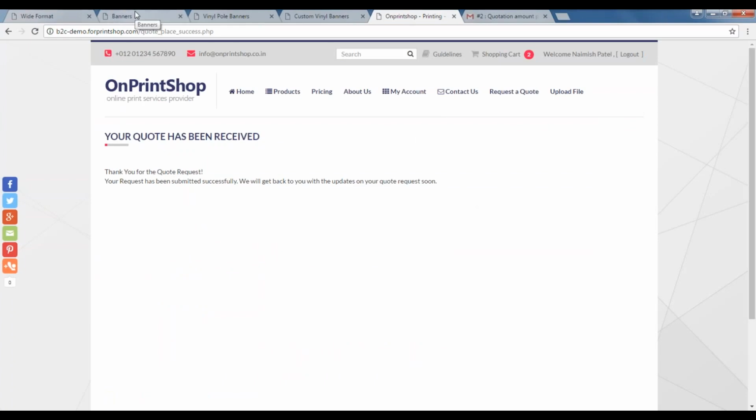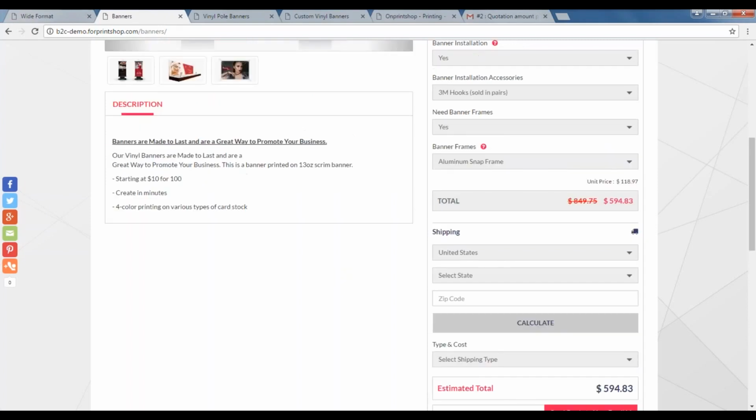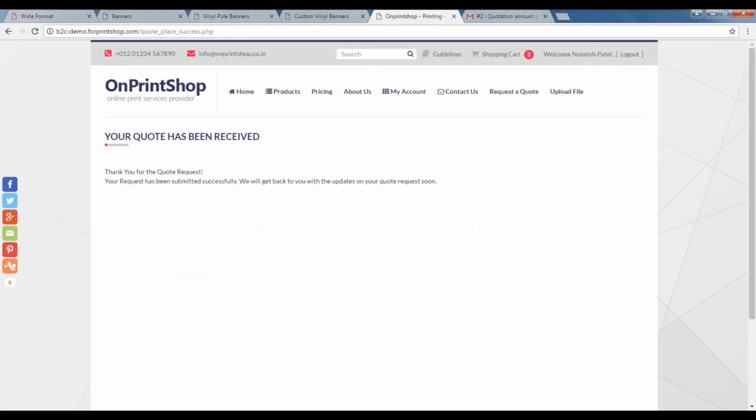So all the items for which they are getting an estimate directly, they can also place an order. Or if any quotations they have placed, and we are posting a price back to them, they are also able to submit and convert into an order. So all the quotations placed can be converted into an auto order.